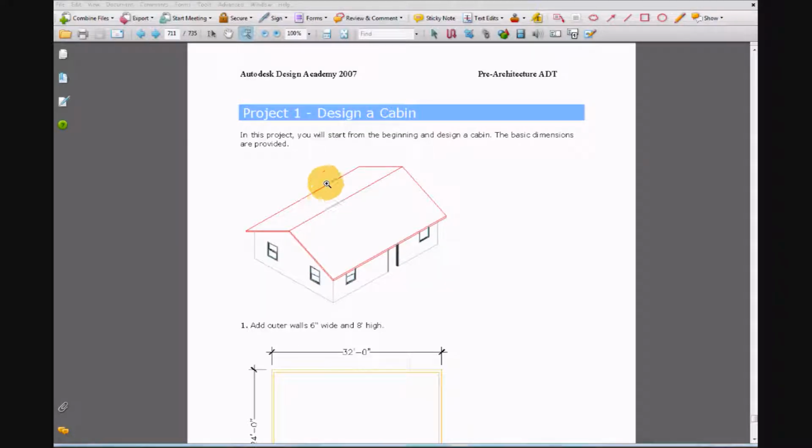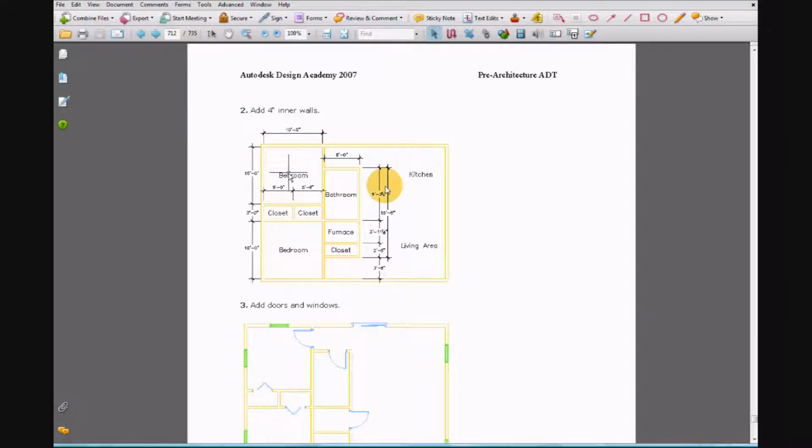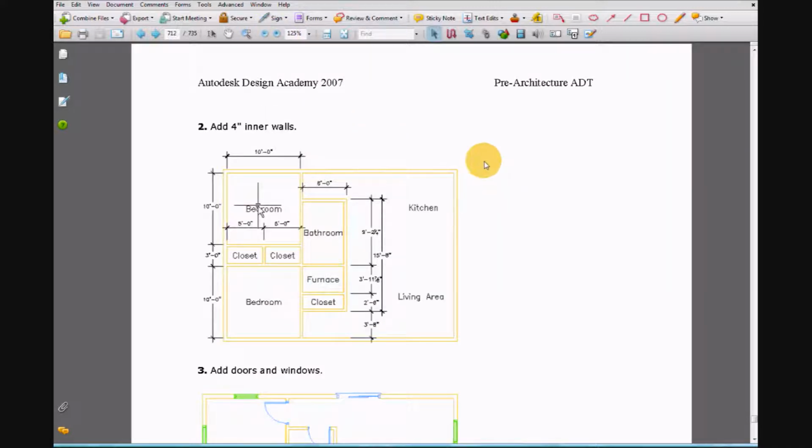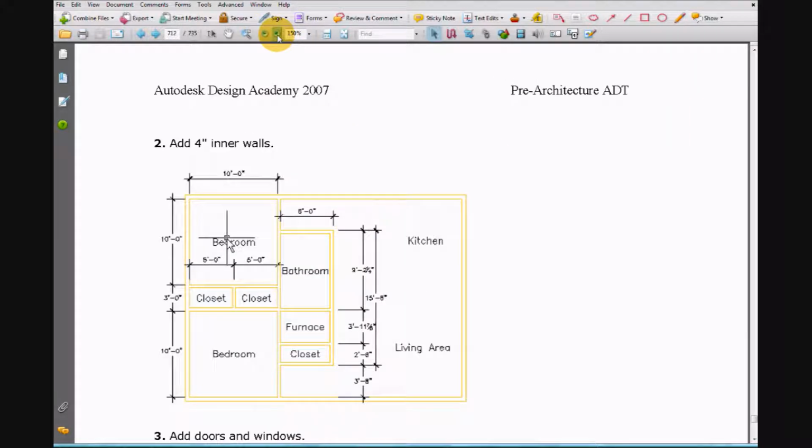In this activity we're going to continue building the cabin, and we're going to go ahead and work on the interior walls. So go ahead and open up your Pre-Architecture ADT file and go to page 712, and you'll see it asks us for number 2 to add 4-inch interior walls. It's probably best to go ahead and zoom in on that. Now this is not entirely accurate, so we'll just do the best we can here.